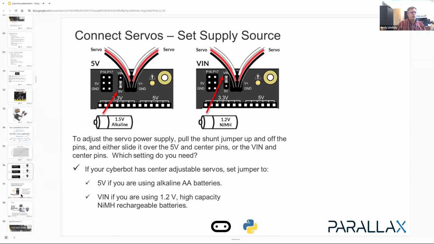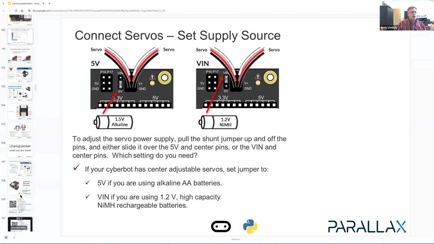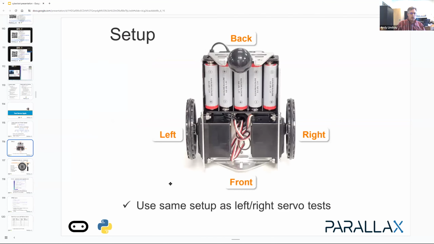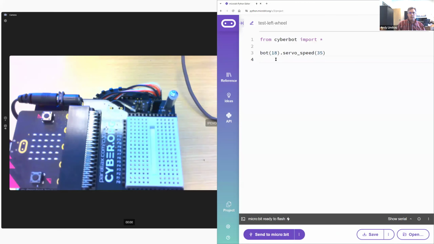And I'm seeing a fair number of thumbs up. So everybody's got their servos plugged into the correct port now. So now we want to make sure that both servos turn. Okay, before I do this, I think I'll save that. And I'll put it back in.